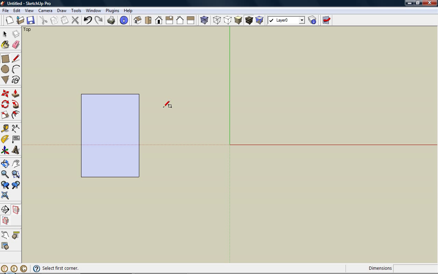I can create a series of 4 edges and a face all at the same time with the rectangle tool. I'll click with the left mouse button again to start, and as I pull away, you'll see I can draw a rectangle in any direction. Left clicking again will set the rectangle.